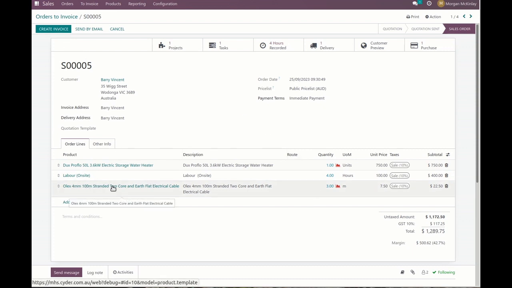And just by the way, you remember that we didn't add that to the original sales order. That was added on the job. So we got out to the job and we realised we needed a couple of meters of cable out there. All right, let's create this invoice.